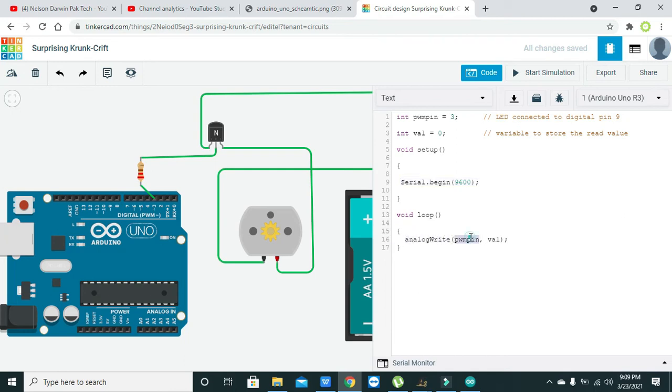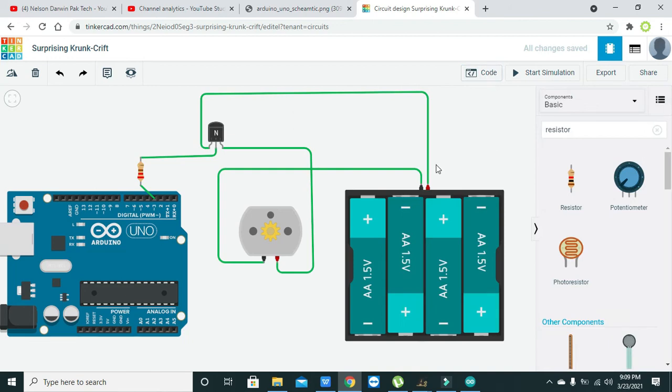Analog write PWM pin, comma, value means that if the value variable contains 0, then 0 is applied on the PWM pin. So its duty cycle is 0, which means the positive portion of the signal is 0. So it does not run the motor, because it's 0. Now we will see whether it is running or not. We can see that there isn't any sort of RPM.